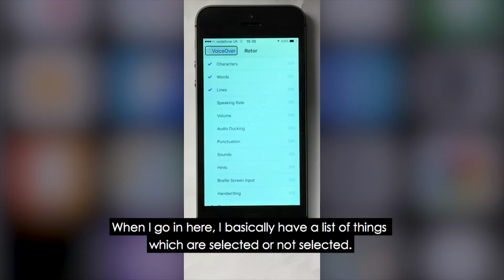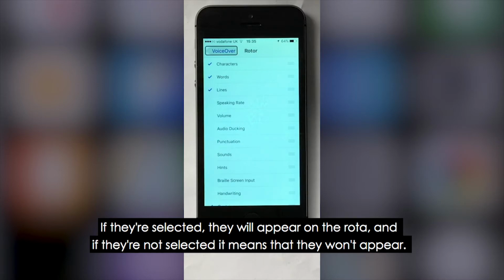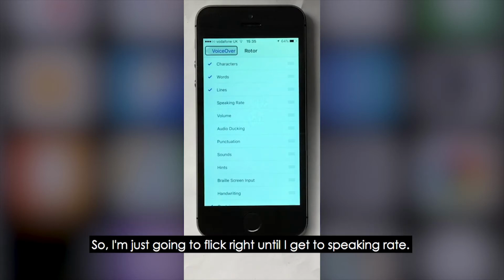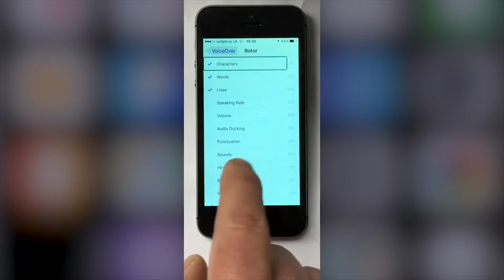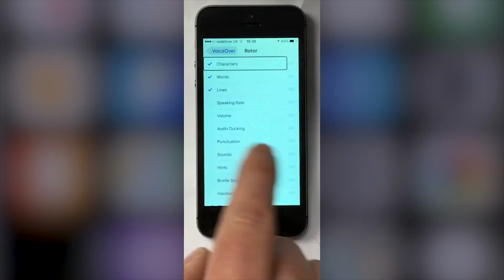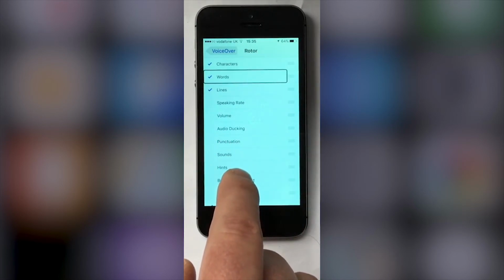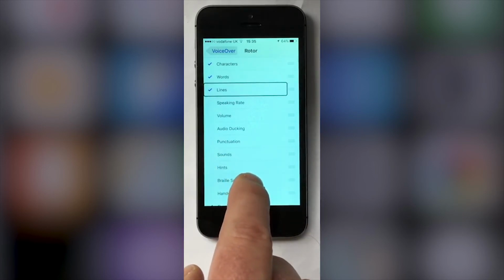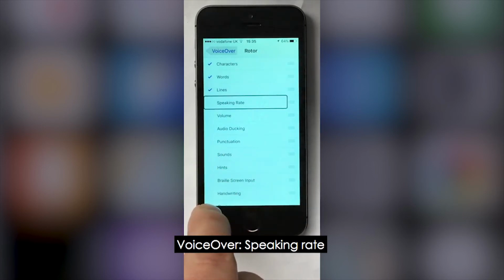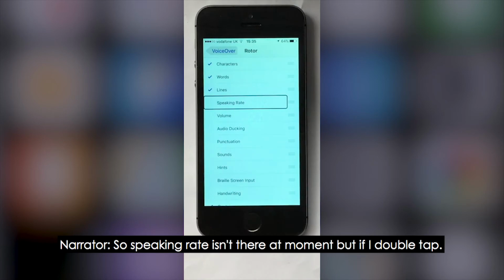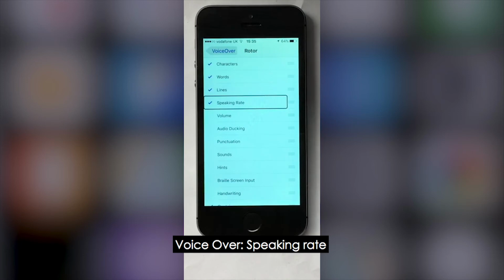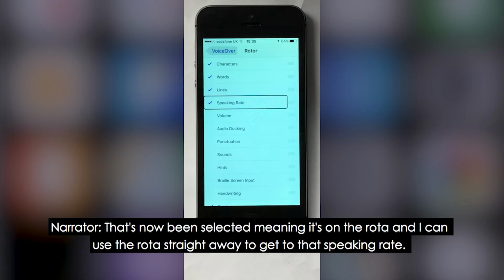And then when I go in here, I've basically got a list of things which are selected or not selected. If they're selected, that means they will appear on the rotor, and if they're not selected, it means that they won't appear. So I'm just going to flick right until I get to speaking rate. Characters selected. Word selected. Line. Speaking rate. So speaking rate isn't there at the moment, but if I double tap, selected. Speaking rate. That's now been selected, which means it's on the rotor, and I can use the rotor straight away to get to that speaking rate.